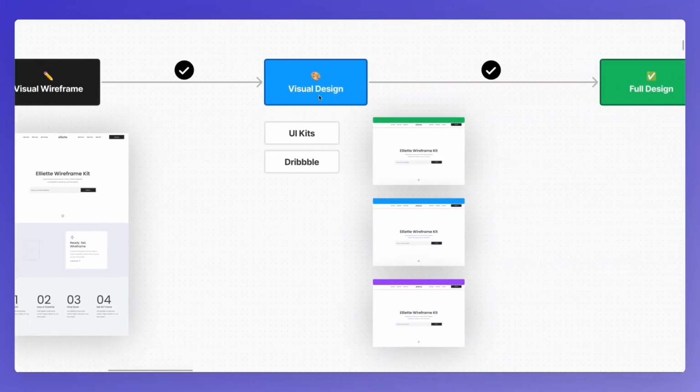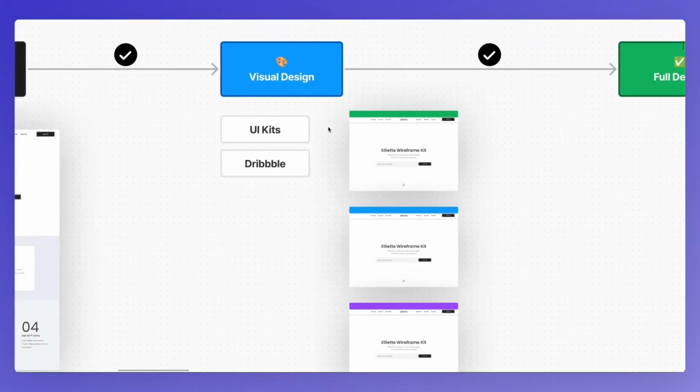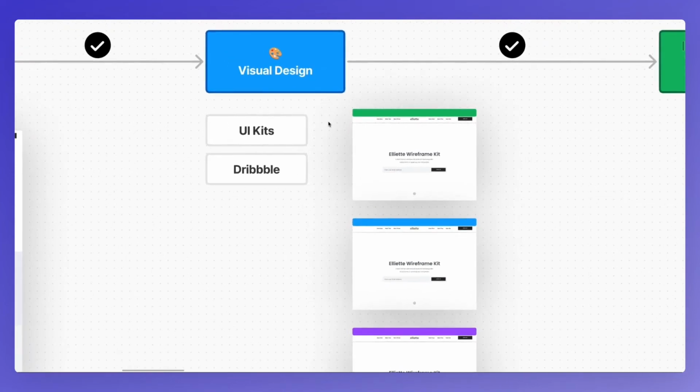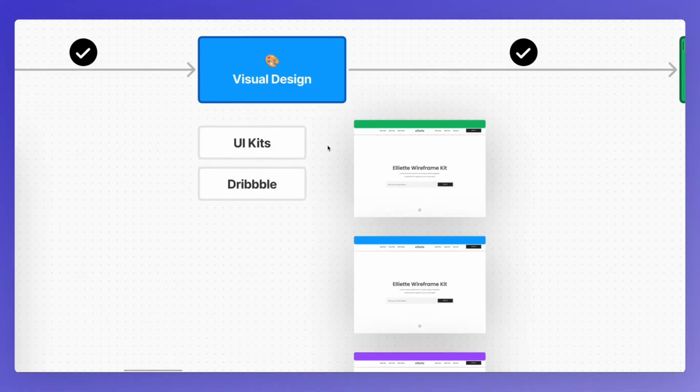Now, when we go into the visual design, this is where things get interesting, because I realized how much time can go into creating a really nice visual design, and how easy it is to invest a lot of time and resources into something which isn't quite in line with what the client is looking for, since visual design is the more subjective part of this process.